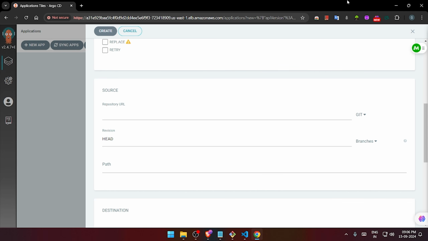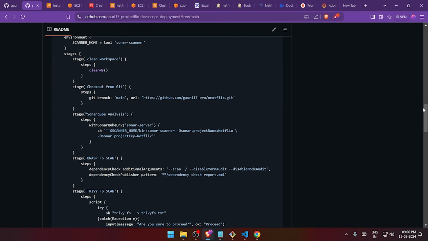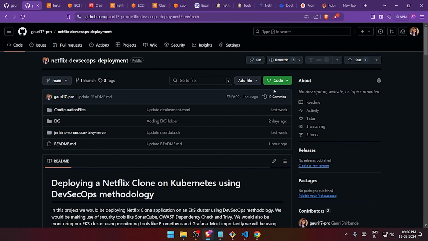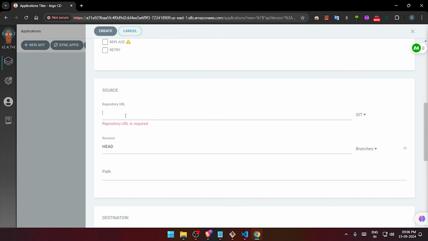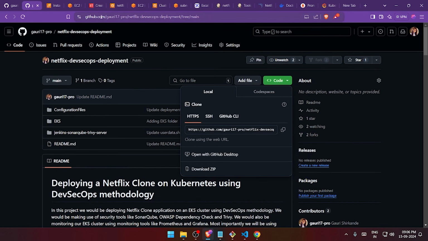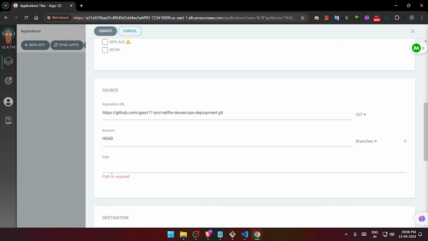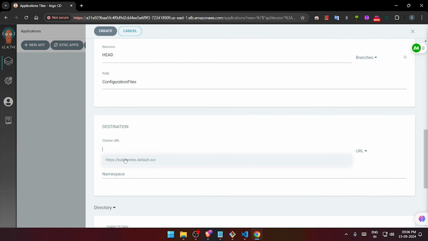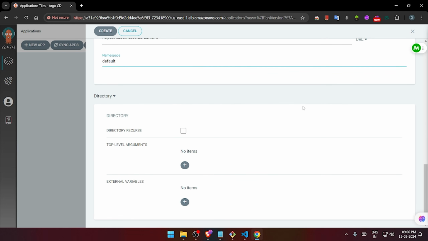Then the repository URL will be the one that has got our configuration files. So this is the one where we have configuration files. So this is the repository. Just go over here, paste it right here. The path will be of configuration files again, this one, Control C, and paste it over here. Fine. Then after that, this is the cluster URL, the namespace is default, and create.